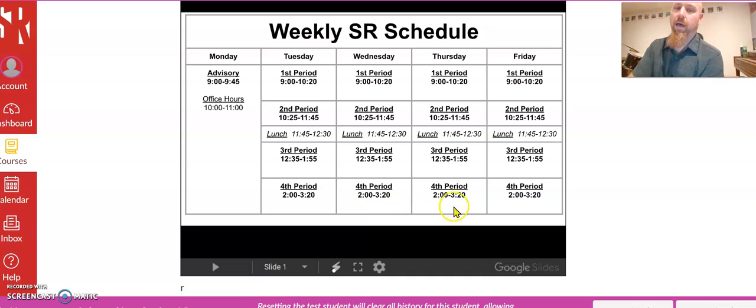So I have Zoom links for these classes, and I have the same Zoom link for second and fourth period. So just know that every day from Tuesday to Friday, the start time may not be what it says on the Zoom, but it lines up to these period times.